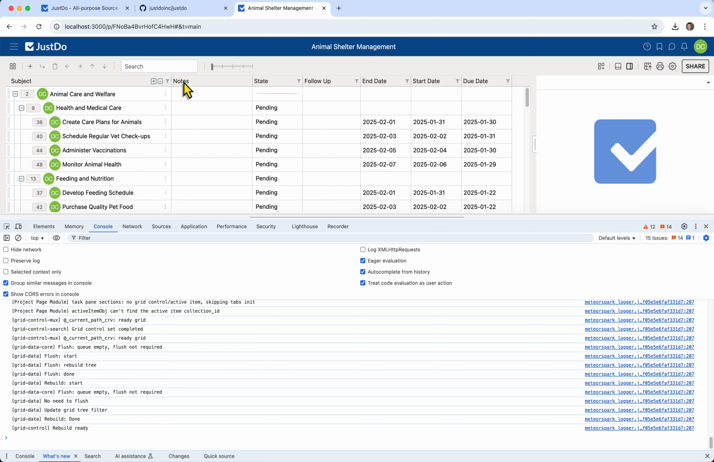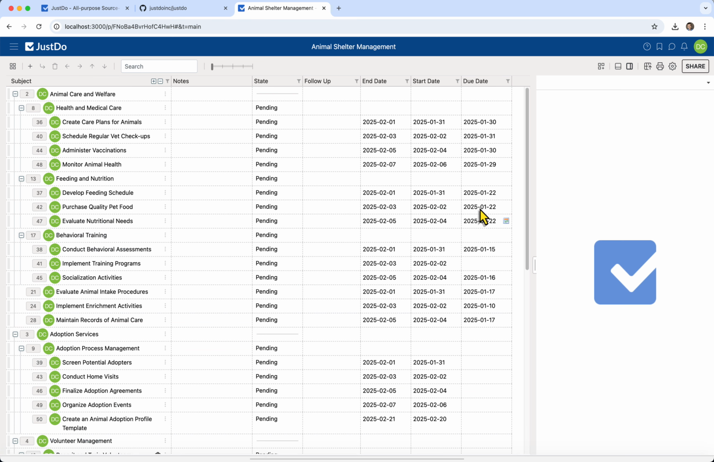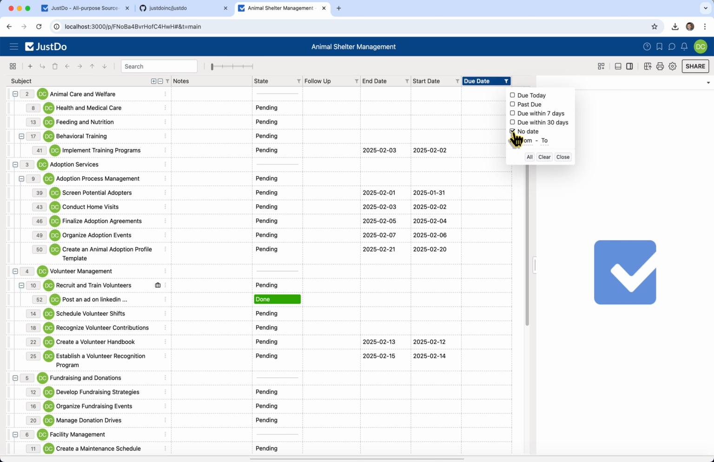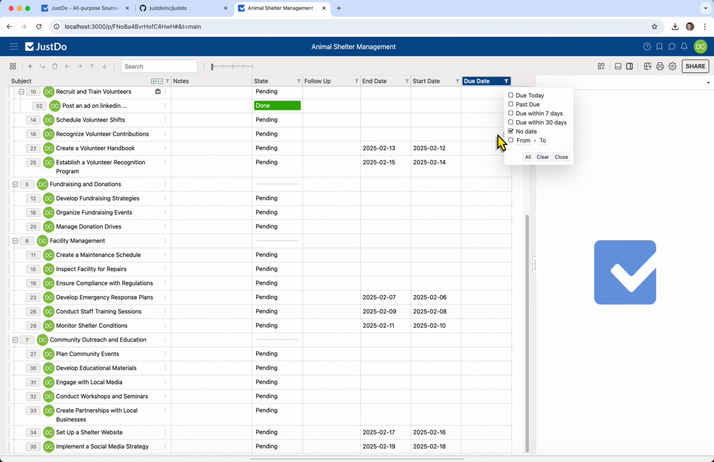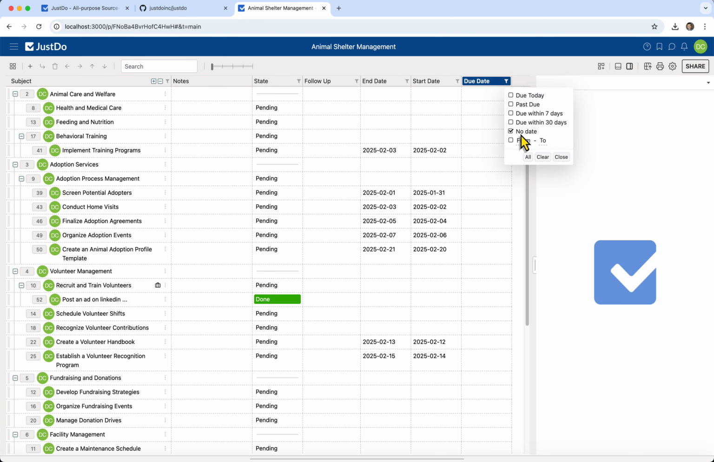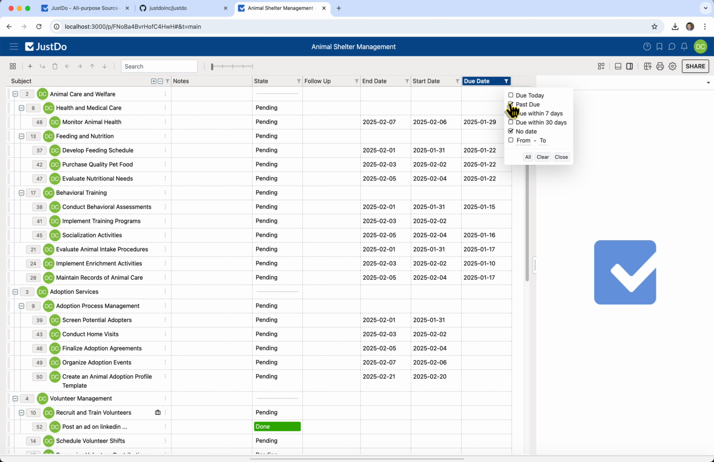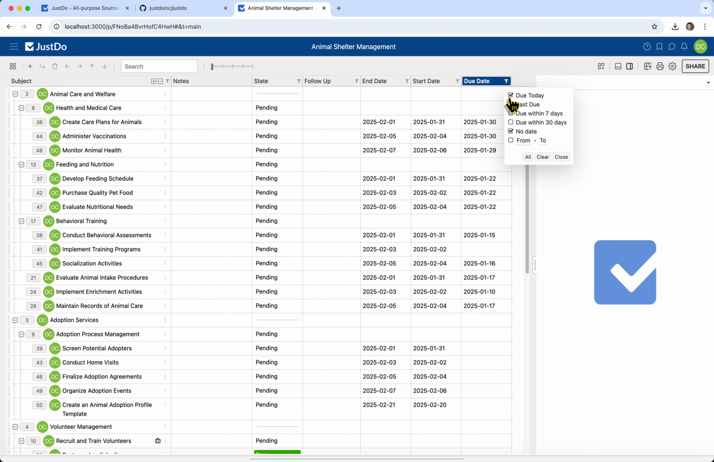So let me expand this. Let's see the tasks that don't have a due date. Okay, and we'll filter for the no date tasks, and indeed we remain only with the tasks that have no date as intended. And if I wanted to see stuff without date or past due, so here is an example of that. Also those that are due today, and so on. So that's pretty much it.